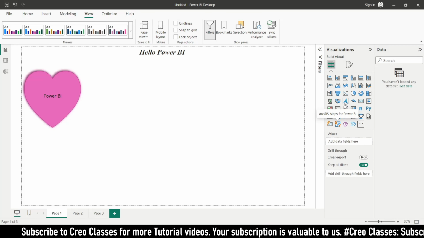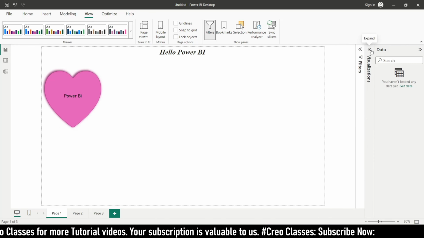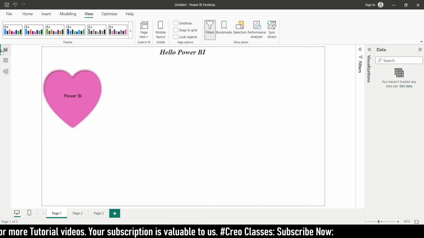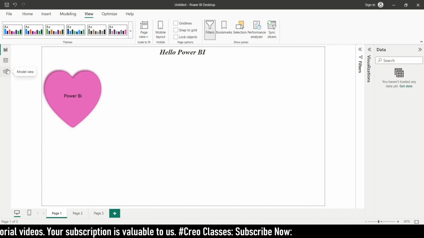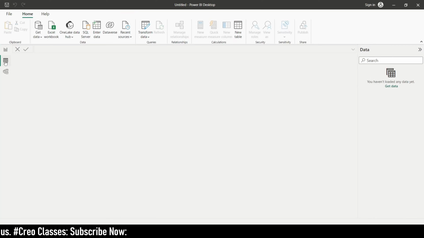Okay, so this is how this visualization tab is going to work. The next one is, you can see the three views here. The first one is report view. This will be the view which we are going to create as a dashboard. The next one is table view.